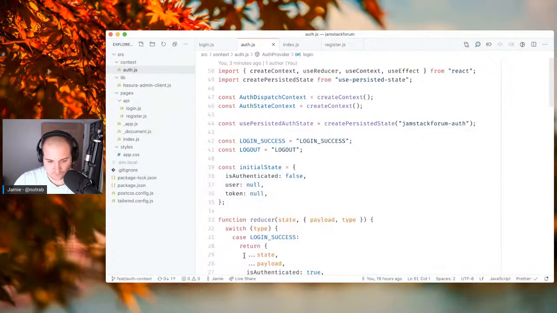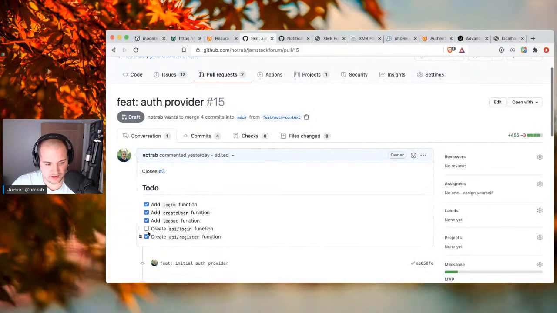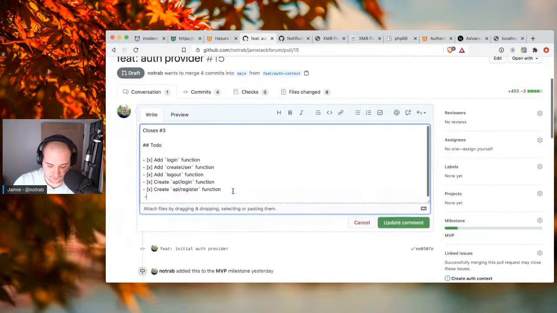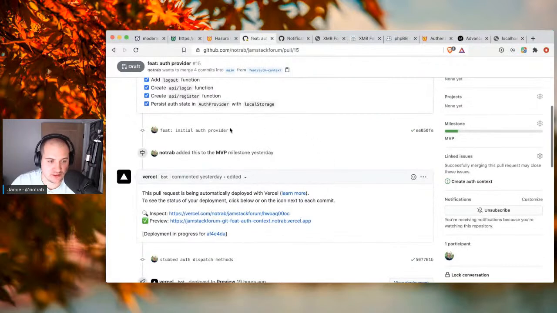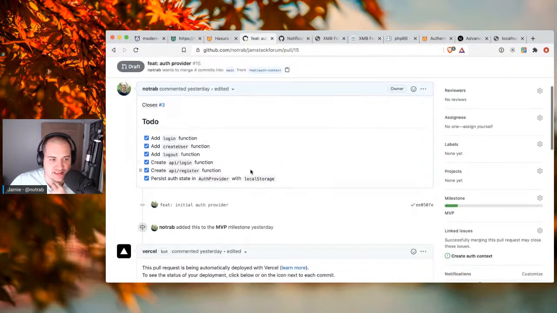And we head on back to GitHub. We can then click create, check the box for create API login. And for good measure, we will also just tag that we did persist auth state in auth provider with local storage. Okay, so it's just nice to kind of look back and see all the things we did. That's everything we did on there.